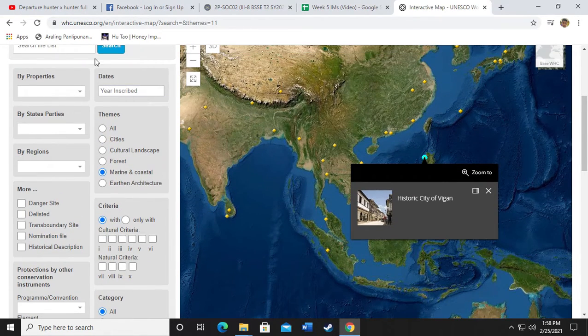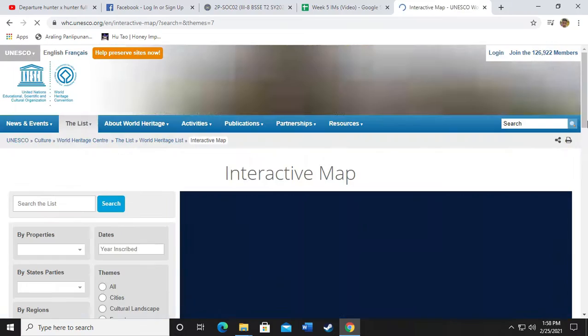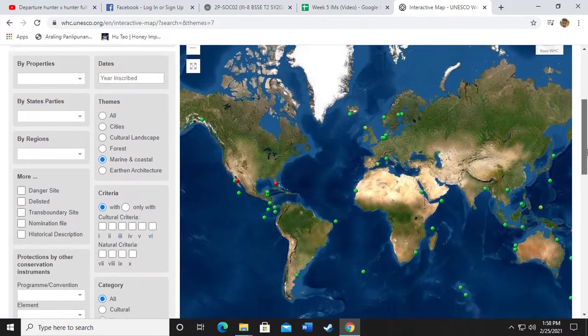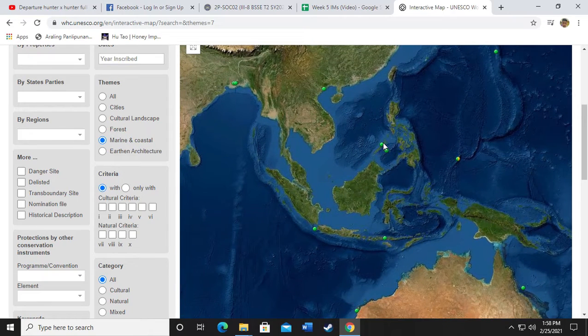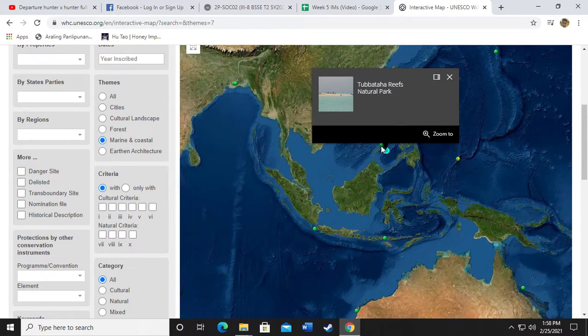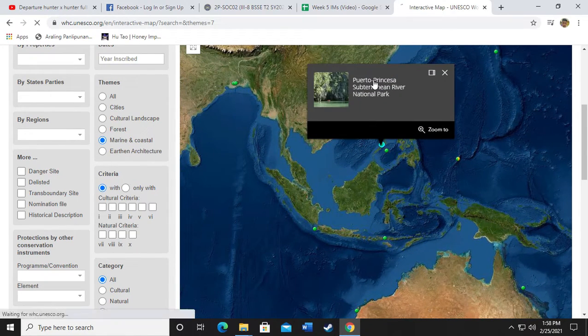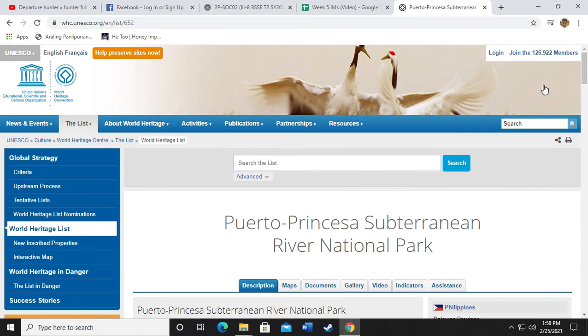Now let's try the coastal and marine life. Here you can see all of the coastal and marine life structures that are under UNESCO. For the Philippines, we have the Tubbataha and the Puerto Princesa Underground River cave.